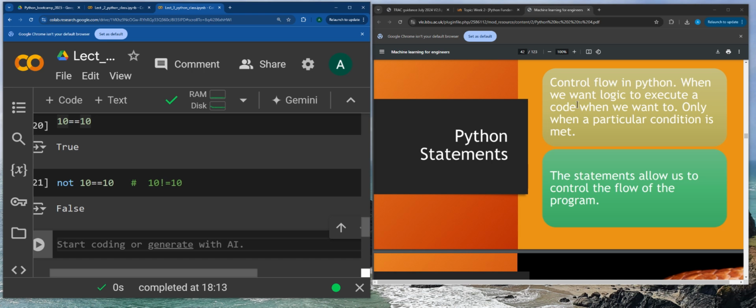Let's go now. All right, let's get to some cool parts. So, control flow in Python. This is when we want logic to execute code only when a particular condition is met. We already touched upon it a little bit. Earlier on, when I said if 4 is bigger than 8, print this or print that, technically that's what we were doing. We were doing control flow. These statements allow us to control the flow of the program based on that condition.